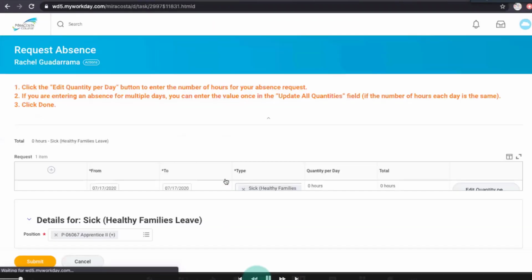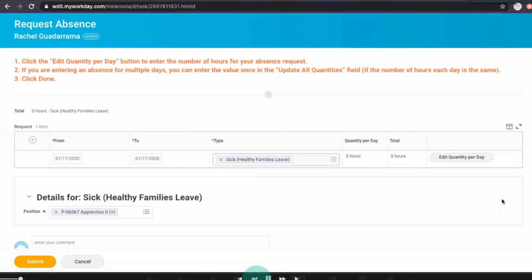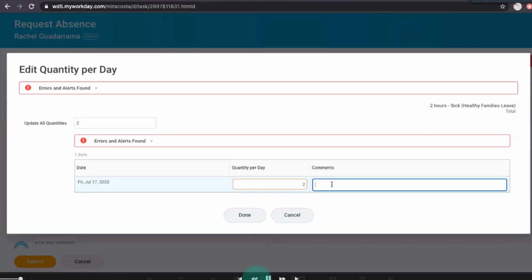In this case, you'll notice that she has 0 hours for all of them, but it's still allowing her to go through. When she's ready for this day, she can put down how many hours she has sick by editing the quantity per day. And maybe she'll put down 2 hours for this day and click. She could add a comment or click Done, but notice that the program immediately returns an error. And the error code is listed in 2 different places.